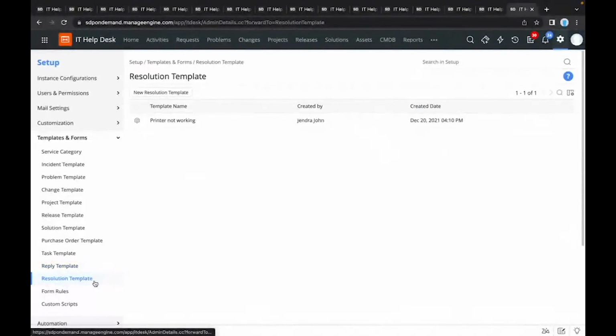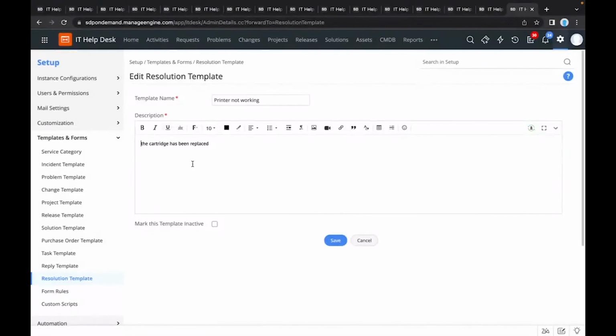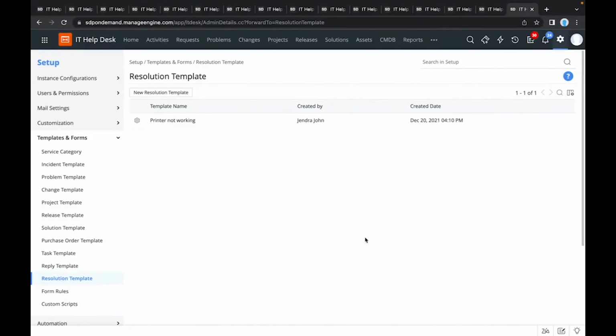And then we have the resolution templates. Again, your technicians need to type the same resolution again and again when the request is raised. So let's say a printer request is raised and it has been resolved. You would essentially type "the cartridge has been replaced." So you needn't type it again. You can use the rich text field editor and customize the description based on your resolution.